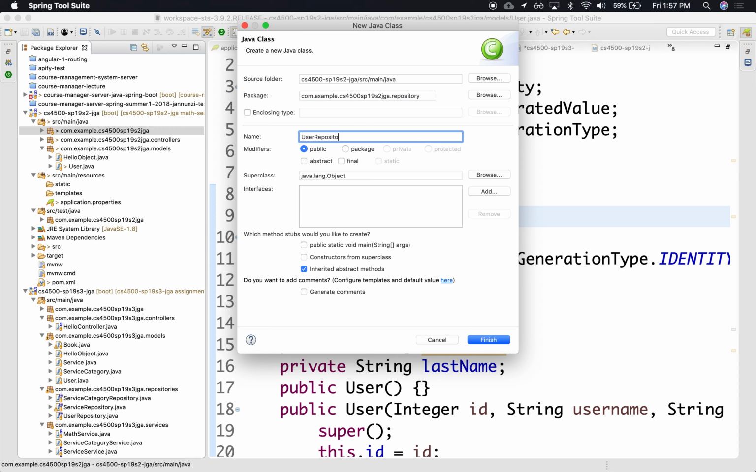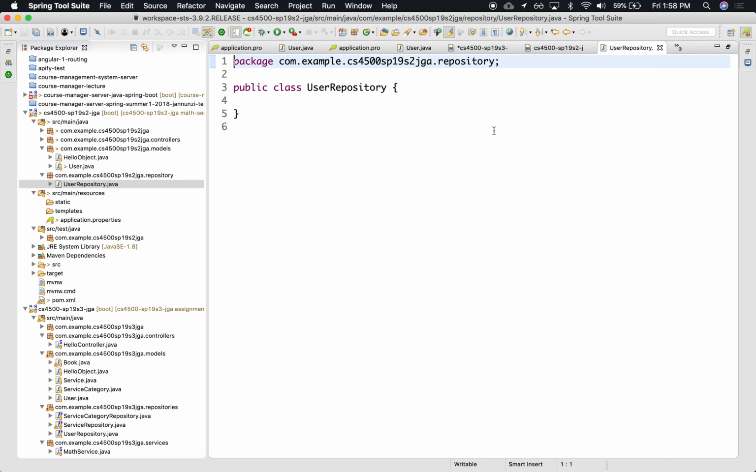Typically, there will be one repository per table or per class that you want to store in the database. Right? So there will be a user repository, there will be a service repository for team two, there will be a service category repository for team three. So each team will have its own little repository. This has nothing to do with a source repository. Right? Repository as in data repository. Yes? Okay, so there's our repository.